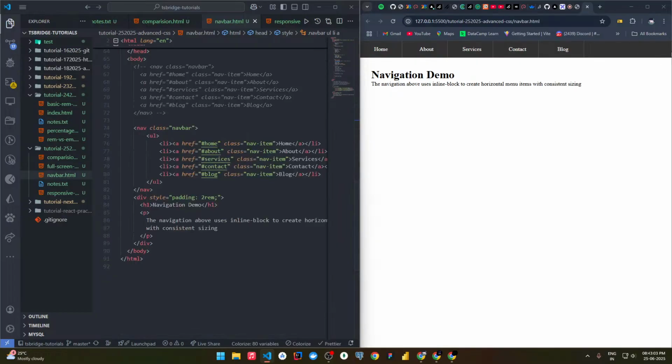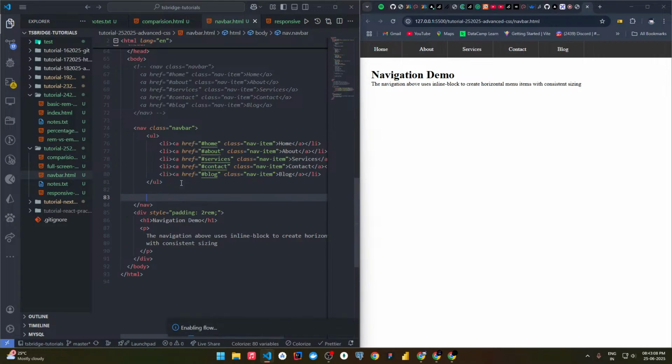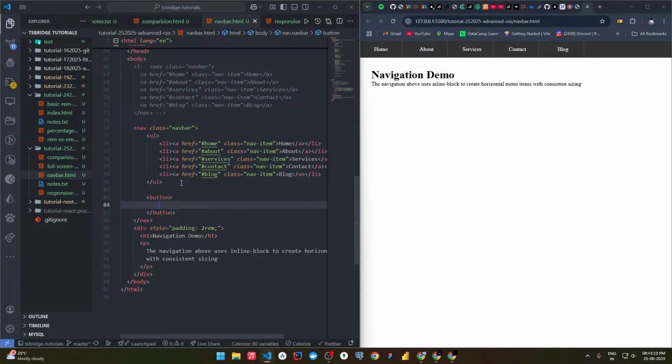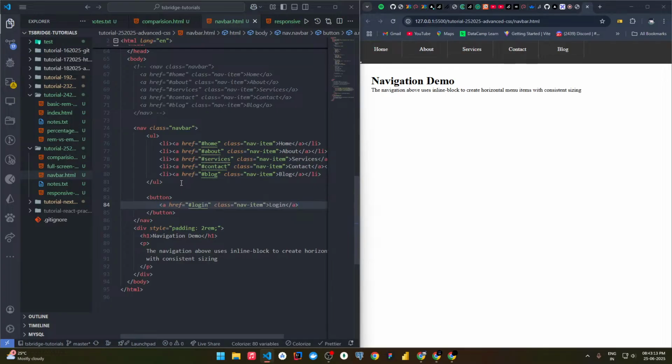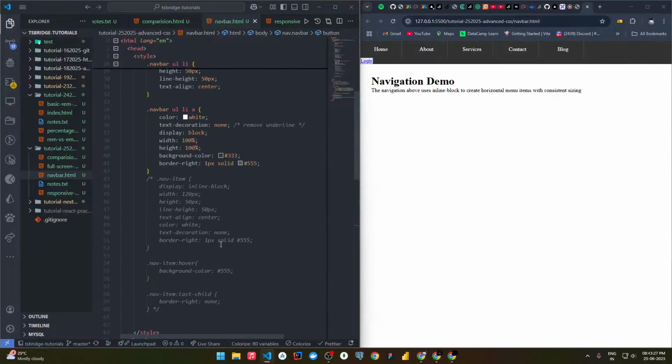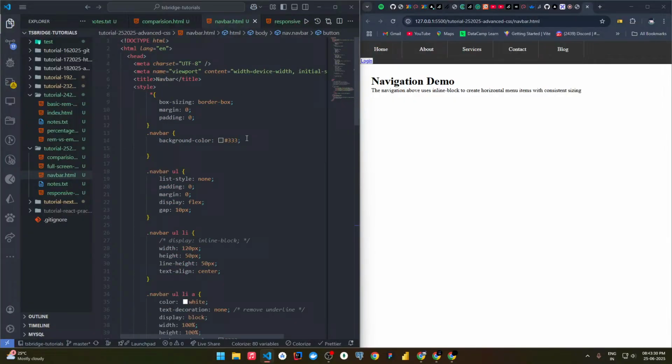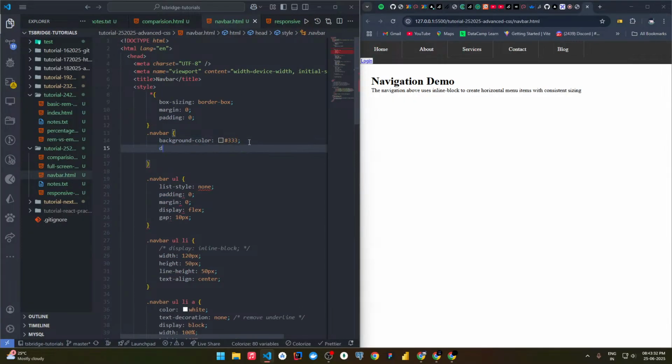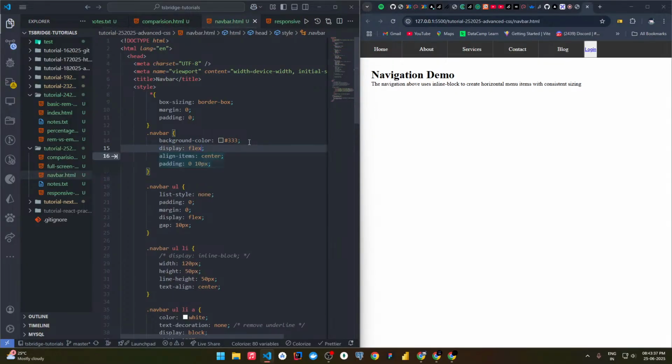Also, if you want, you can add a login button here, like button sign up, login. Now what is happening here? The button is also a block element. What we need to do is pass this in the nav bar. The nav is also a block element, so we can pass display flex here, so it will be applicable to the entire content.